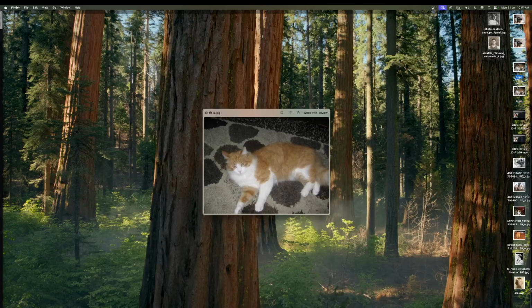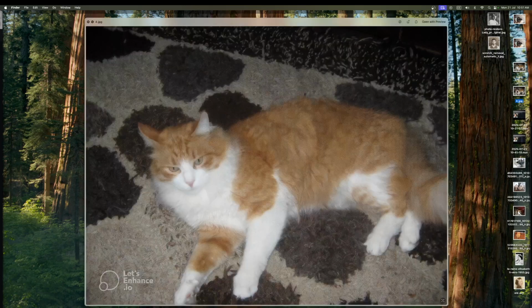Once again, the original image and the enhanced image. None of the detail is lost in the enhanced version. We can clearly see his eyes, his face, the carpet behind him.